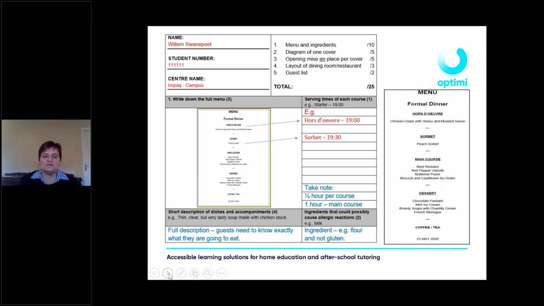So this is very important that you complete it and fully complete it properly so that you can get 25 out of 25 if possible. So the first page on the preparation forms, in the planning, is where you must write your name there, your student number, and your center name. Just make sure that you fill in all the information.